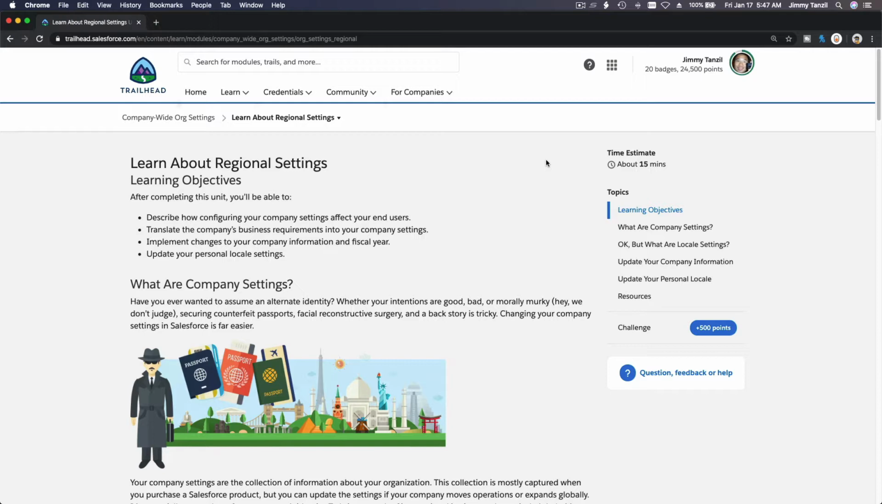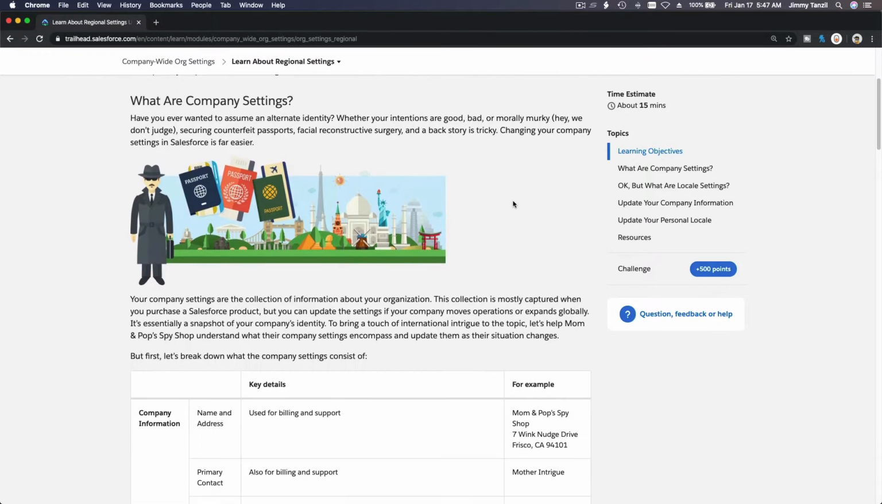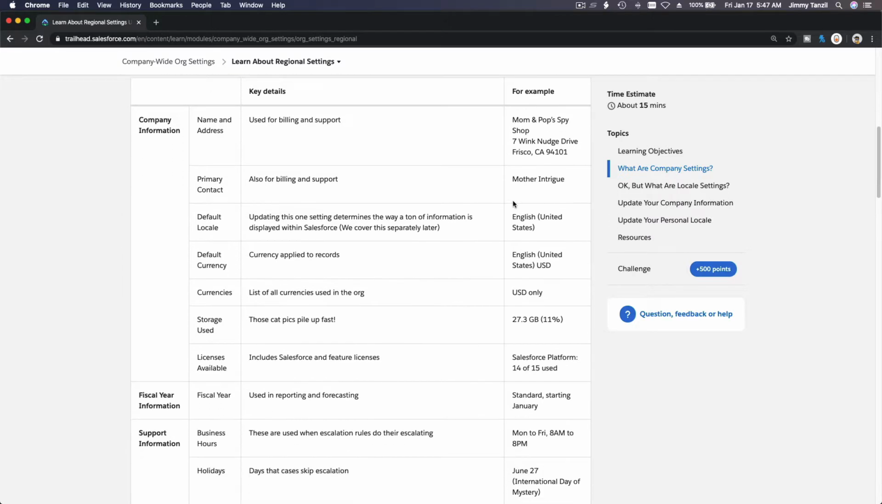Alright, now we are going to learn about regional settings. So this is where we configure our organization or company settings. What can we configure? We can set the company or organization name and address, the primary contact, default locale, default currency, the currencies where the organization is using.